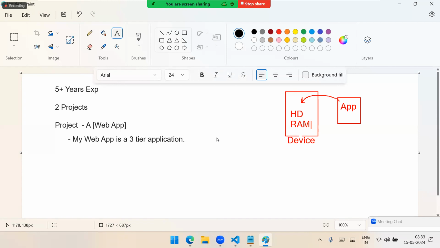Do you need a database for that? No, we save in the hard disk. That means it is utilizing the memory of that particular device. We don't need any separate software for that. These kinds of applications are called one tier applications.